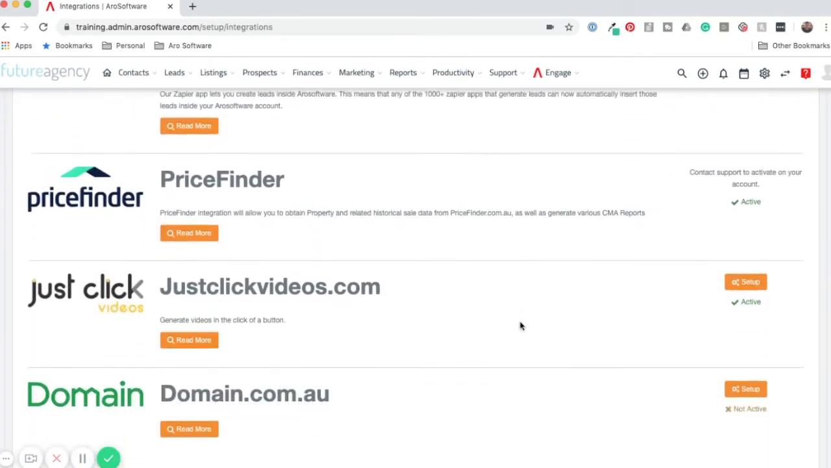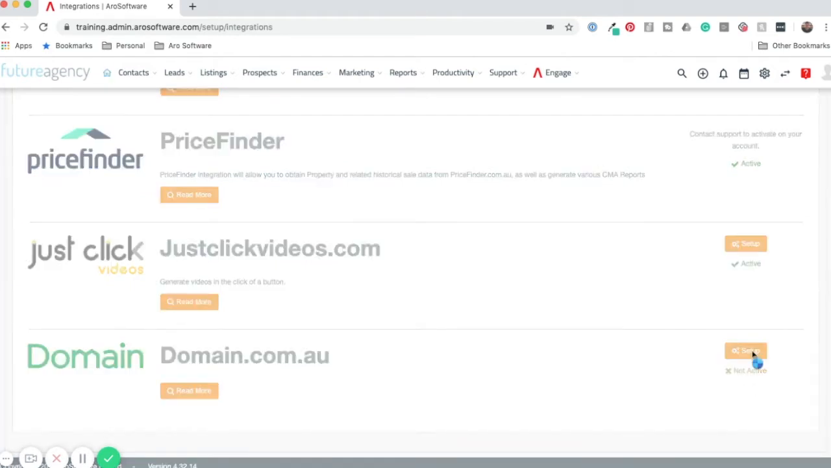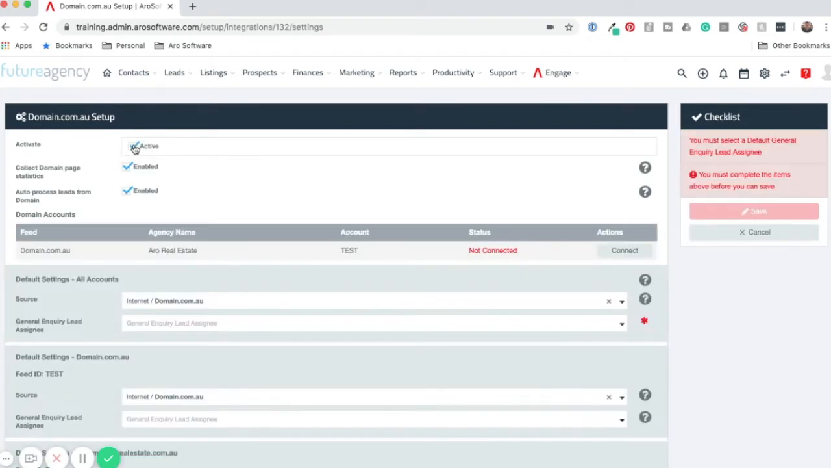Let's scroll down a little bit until we find Domain. As we can see, it's not currently active, so we'll click Setup to get underway, and then all we need to do is check Activate. This opens up all the settings we need to go through for this integration to work correctly.